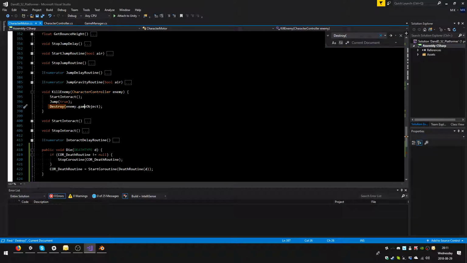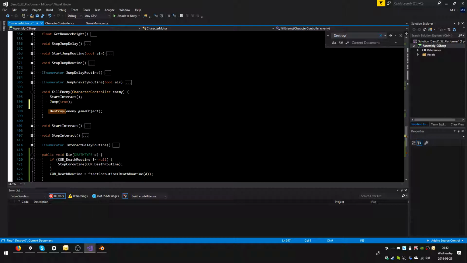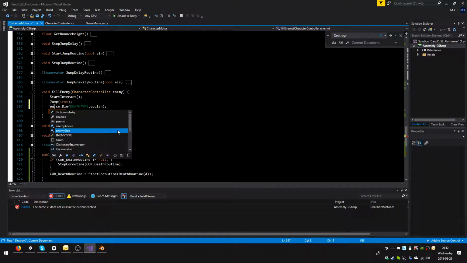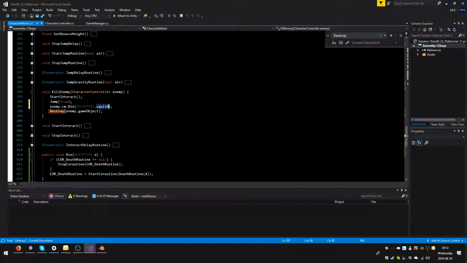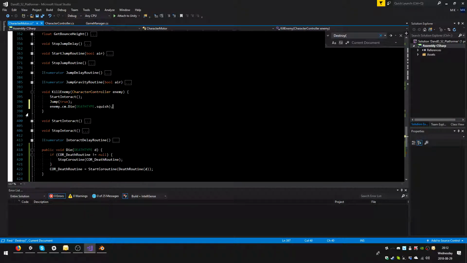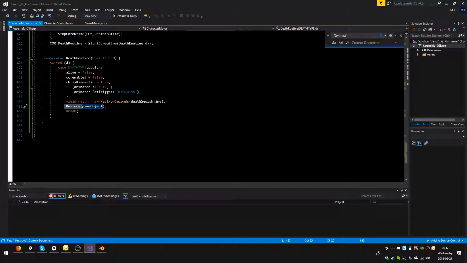Okay, there it is. Destroy enemy game object. So same thing. Paste this here. Replace this with enemy. Save. This is a bad function here. Destroy game object. That's fine. That's it. Okay, give it a save.